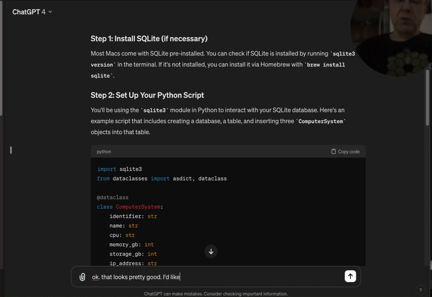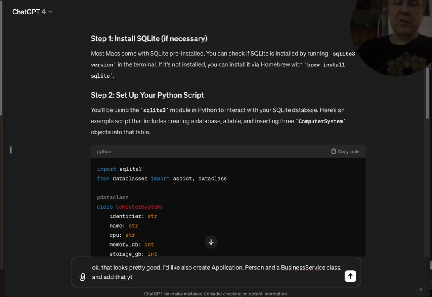I'd like to also create application, person, and a business service class, and add that to the SQLite database.